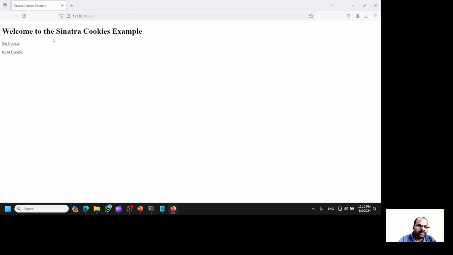Now you can see the file you created, the Sinatra cookie examples. The H1 is given, Welcome to Sinatra cookie examples. We have two functions, set cookies and read cookies. This file comprises index.erb. When I click set cookies, the cookie is set. When I go back and click read cookies, the user ID you want to pass, the cookie ID already passed as 123, comes up. This is an example of Ruby web programming.